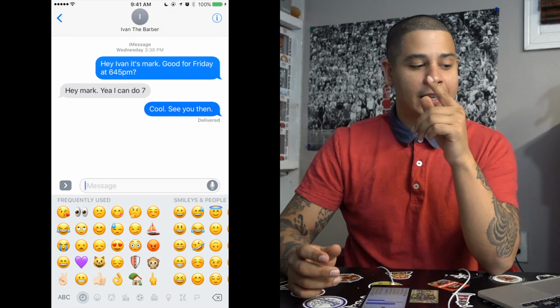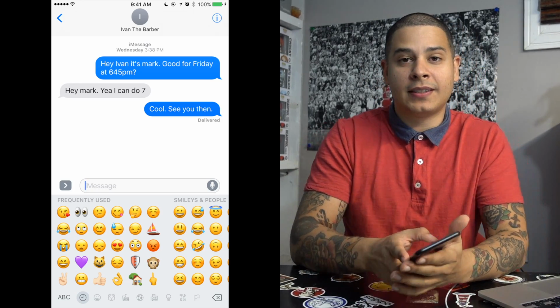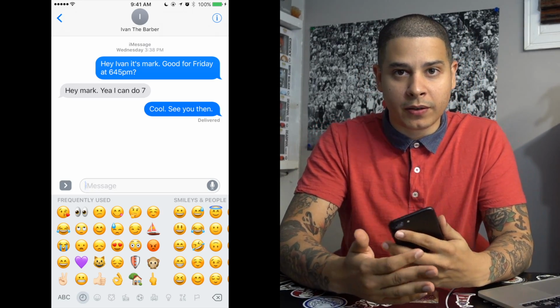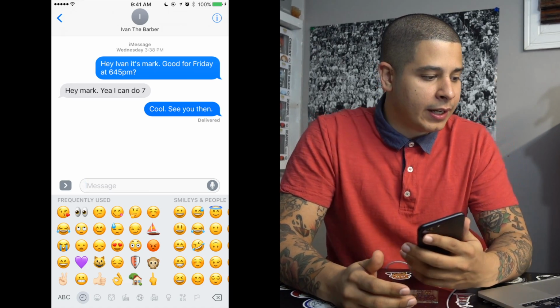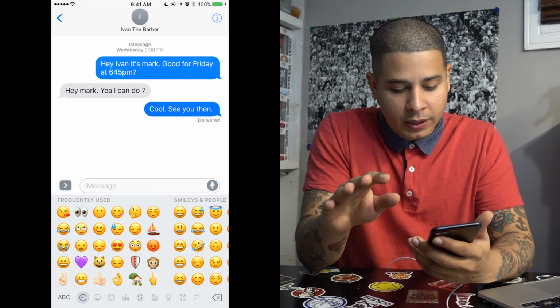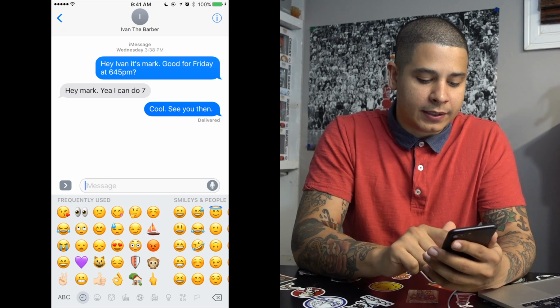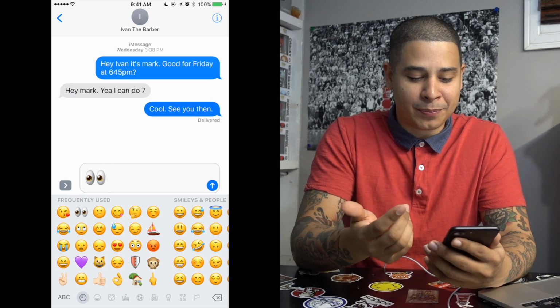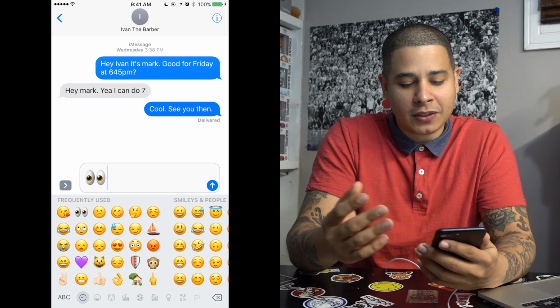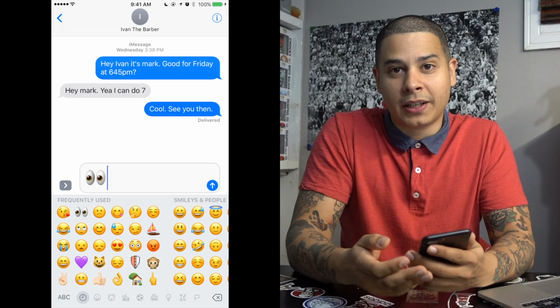Alright, so the next thing we're looking at here are these cool new emojis, and this is actually something that Apple did do pretty well in my opinion. So let's go ahead and run through the ones that I noticed that are new, and let's see what they look like. So first things first, what I see here is these new eyes. They look more 3D. They actually look more realistic, so I actually do like that one.